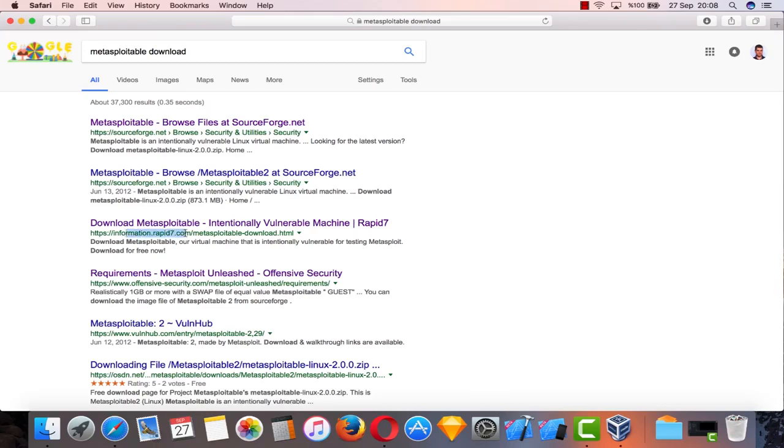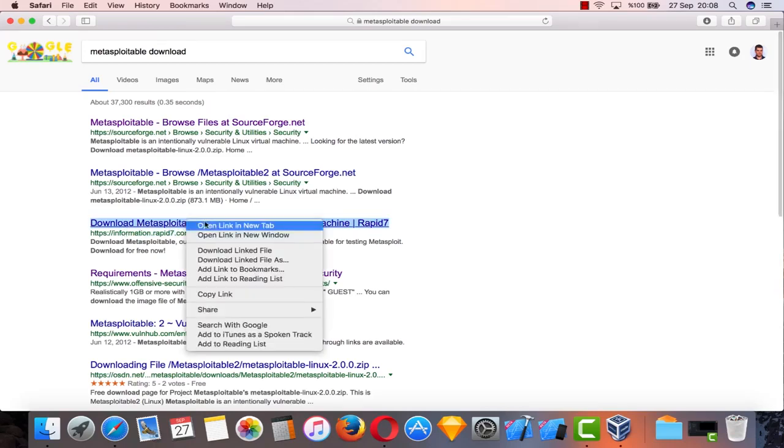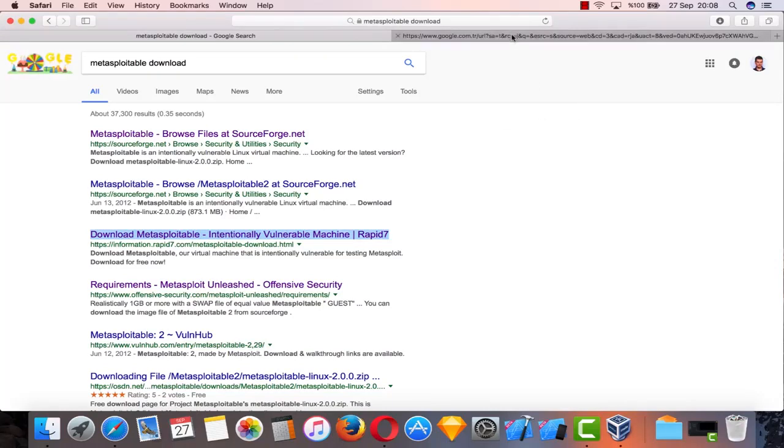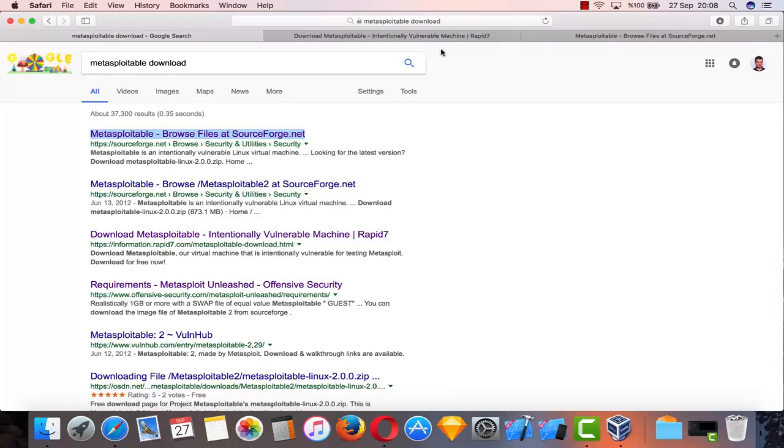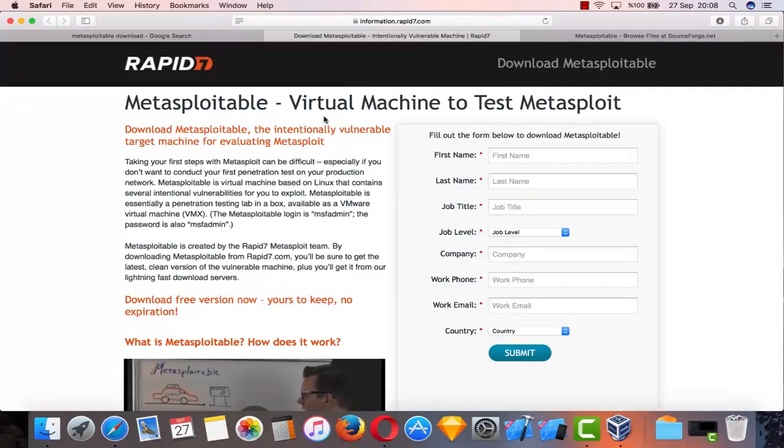So I have various results in here, and Metasploitable is actually brought to us by this Rapid7 company, and you can download it from sourceforge.net as well, but I'm going to show you both in order to be safe. Because Rapid7 at this moment asks us to complete this form regarding our name, last name, job title, company, and work phone or work email. So this is a lot to do.